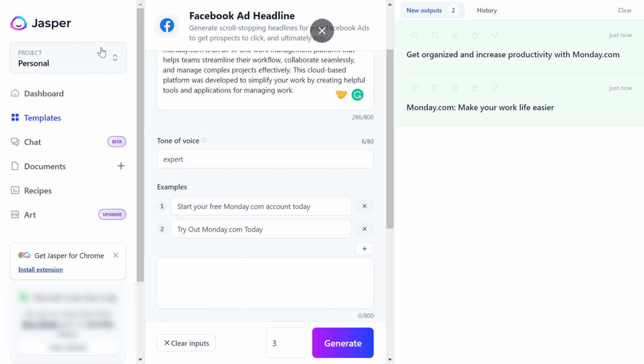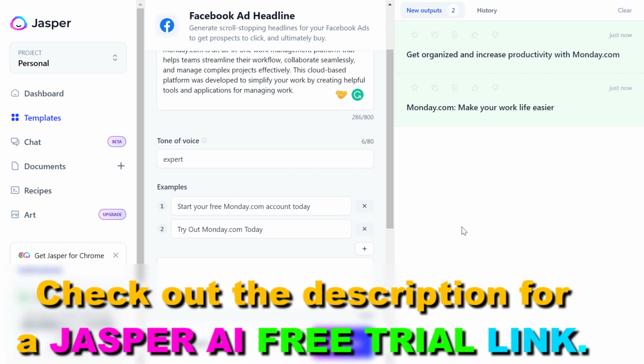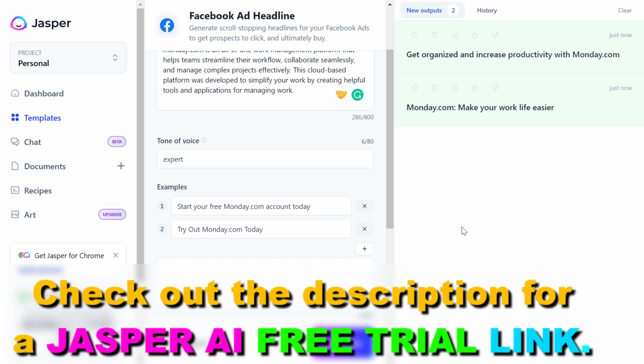And using these and the Facebook ad copy I have showed in the other tutorial, you're gonna be able to generate really well converting Facebook ad copy and headlines that will also make people stop scrolling on Facebook and click on your Facebook ads.